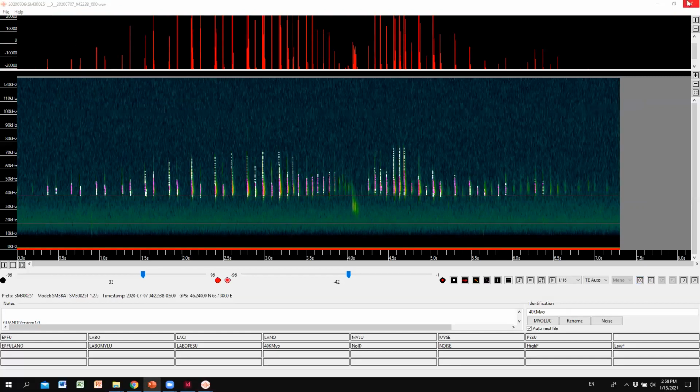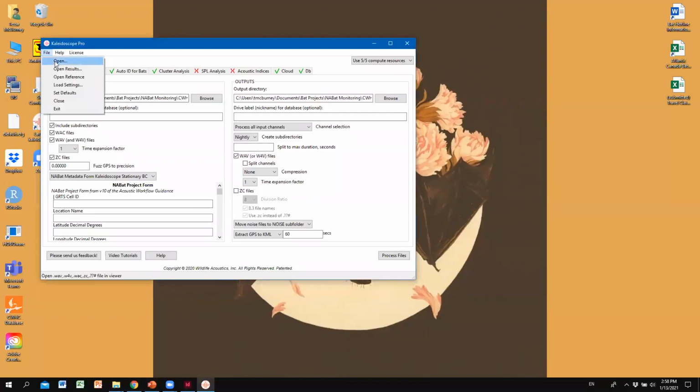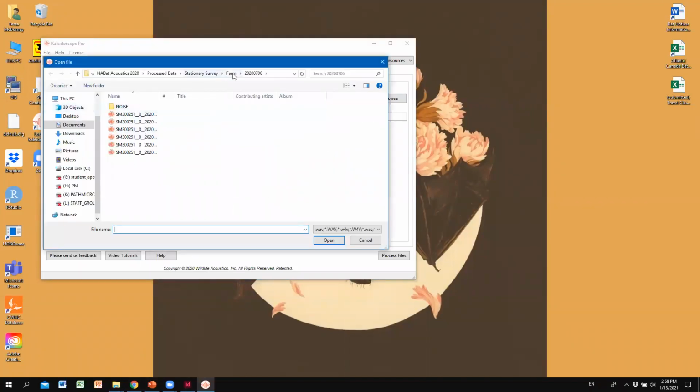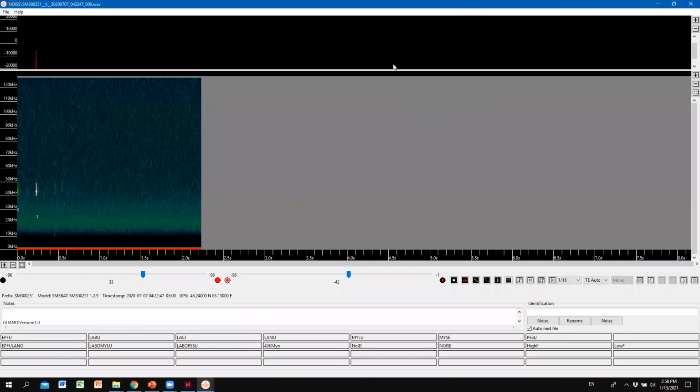It is important to note, though, that you should also ensure that you are checking your noise folder. So in here, I only have one noise file, but I should still look at that because the software can accidentally sometimes put a bat pass into the noise folder, especially if it's poor quality. So we can see here, this is likely a bat, but there is only one pulse in 0x format. So I would ID this file as noise.